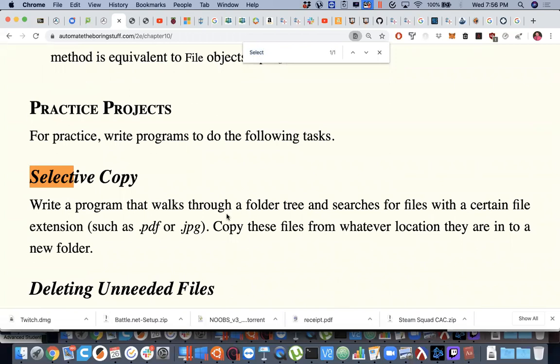So write a program that walks through a folder tree. You can either just pick the folder that you want to walk through, maybe inside your home folder, a folder called temp or something. And it searches for files in that folder. So give me all the files in that folder with a certain extension, so maybe PDFs or JPEGs, and it'll move all these files from that location into a new folder.